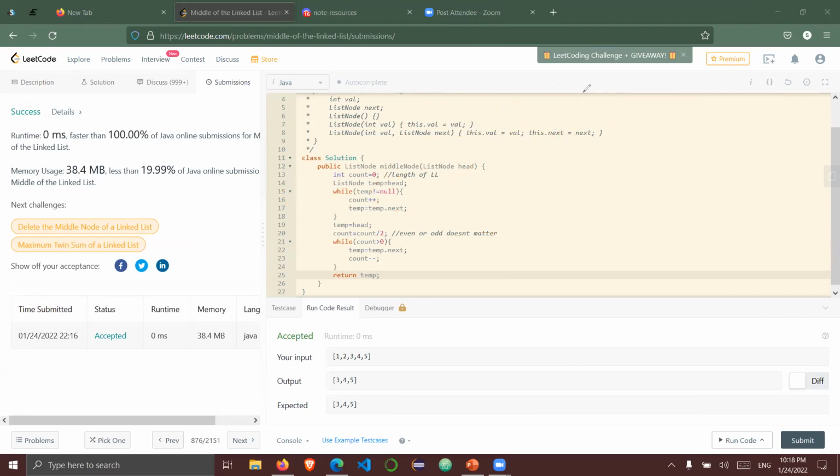Okay, it is giving all data from the middle, but we are returning only temp now. You should give only the middle value. But the thing is, in a linked list, they asked us to return the node, and we just have to return the node.